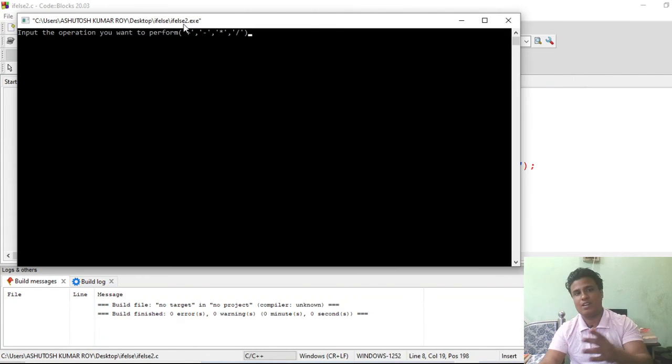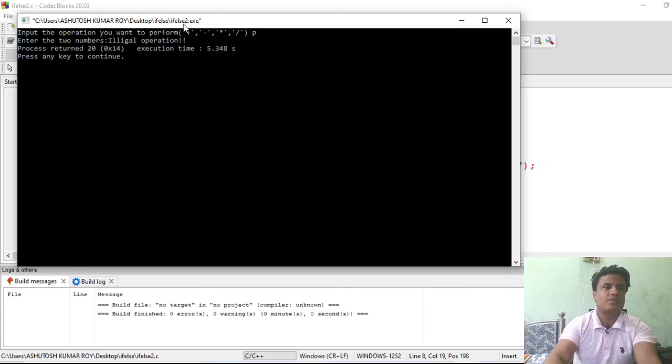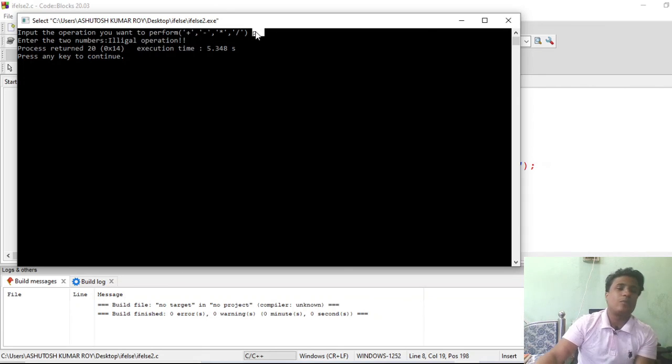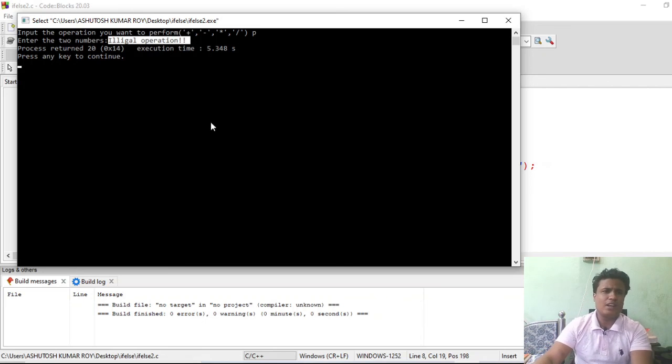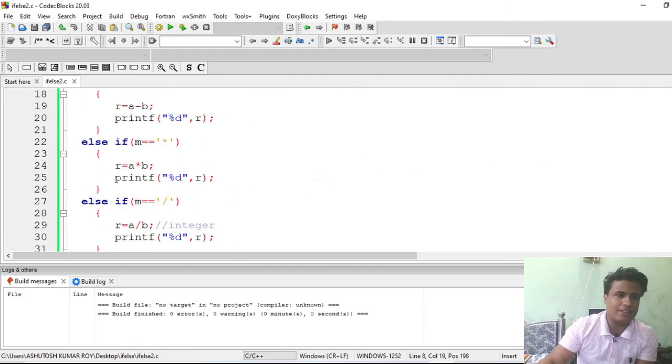You can use any operator you want. Suppose you want to perform and, or, not, or something. Now suppose I enter p. Now it should ask to enter the two numbers, but it's not taking any input. It directly checks this character and compares it against the if else statements, then directly returns illogical operation. So you can see why this problem arises here, because of the use of the if else statement.